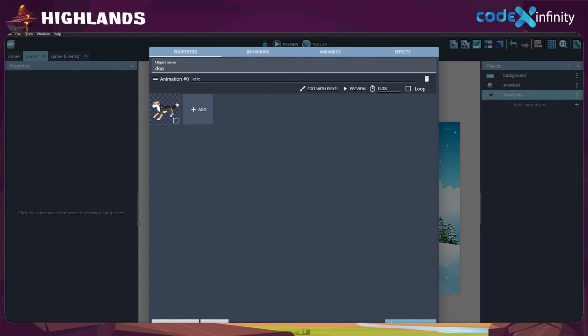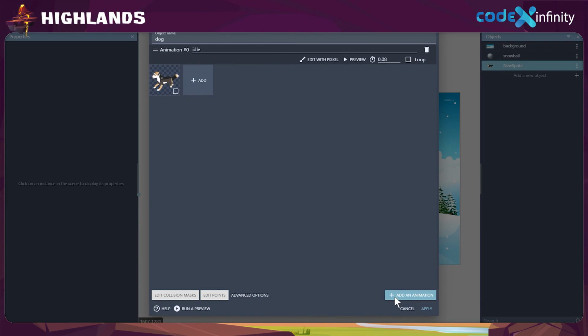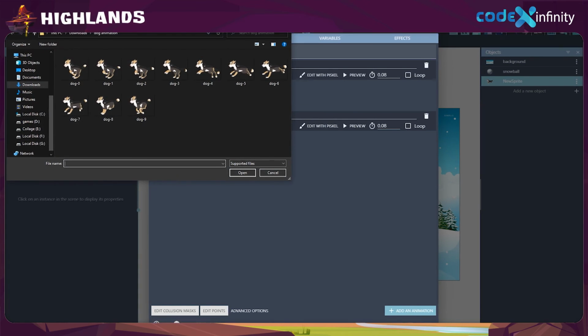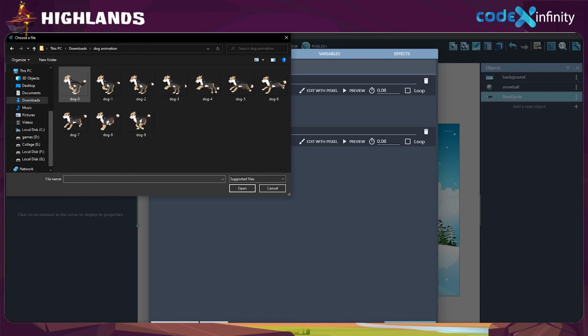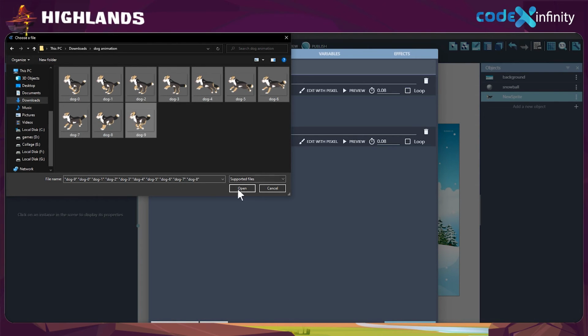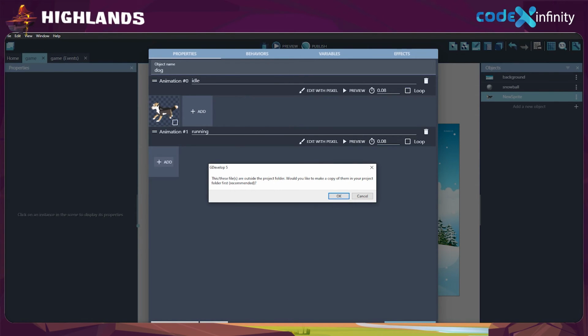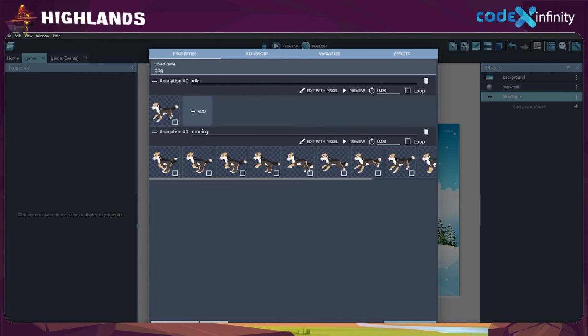Now, once again click on Add Animation and give animation number 1 as running. Click on Add, click on Downloads and open the dog animation folder. Select all these images by holding the Ctrl key and click Open. Then click OK in the pop-up window. We need this animation to be repeated, so tick on the loop option here.